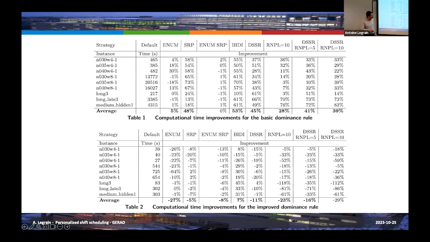The second one is, as you can see, most of the acceleration techniques don't work anymore. I think the new domination rules are doing such a good job of managing and removing most of the big labels for partial paths that those techniques are not needed anymore. The only one that remains good is bidirectional, and you can see it works well on those instances that are a little bigger because you're on an 8-week horizon instead of 4. On the 4 weeks, the speedups have sometimes even decreased.